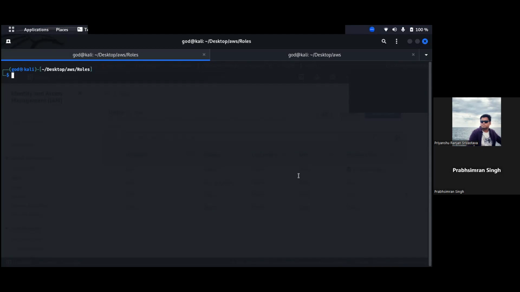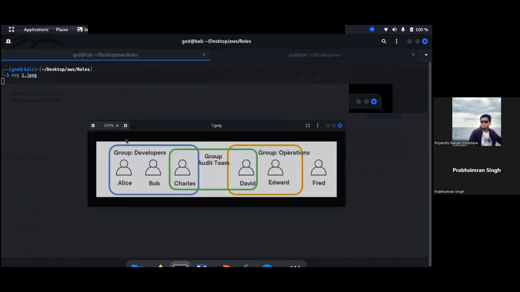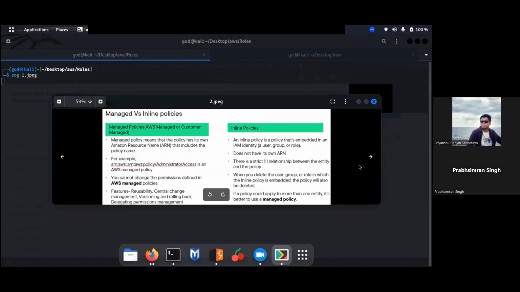Now, some of the basics of policies. There are two types of policies. If I show you, one is managed policies and the other is inline policies.